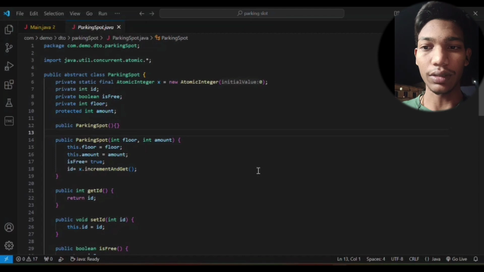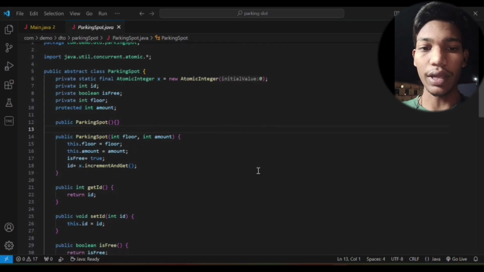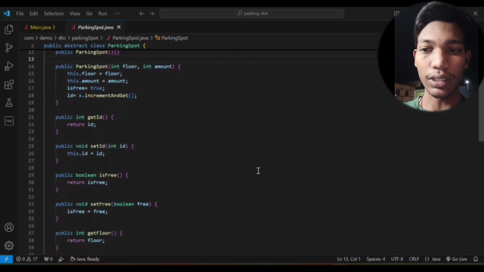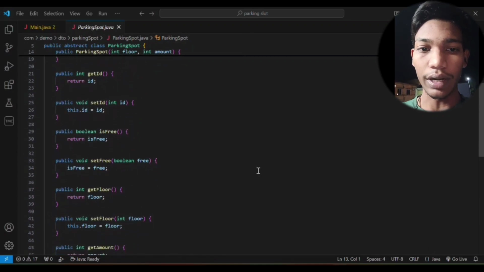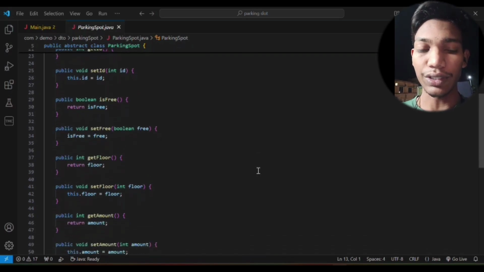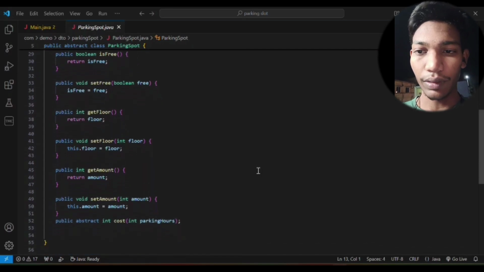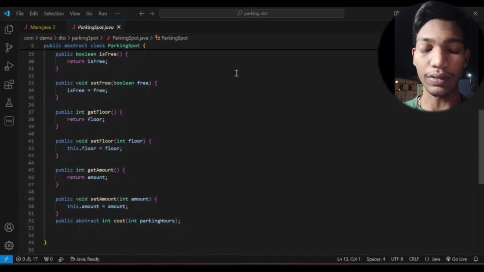Now we will see the implementation of all classes one by one. First, let us see the parking spot class, which is an abstract class. It represents the parking spot in a parking lot, which contains the attributes ID, is free, floor, and amount. The key methods we have included are cost, is free, set free, and we have used get ID and set ID to retrieve the ID from the class. And we have created an abstract method, cost, in the end.